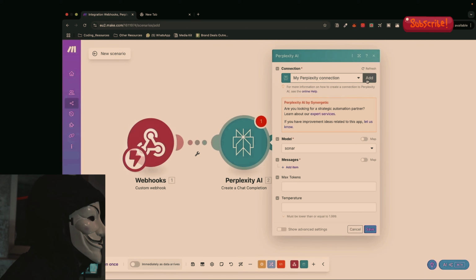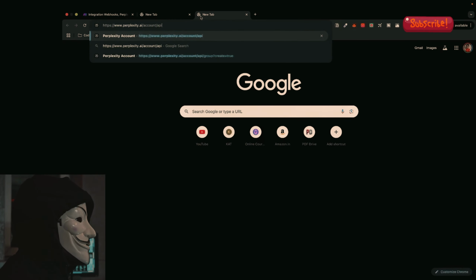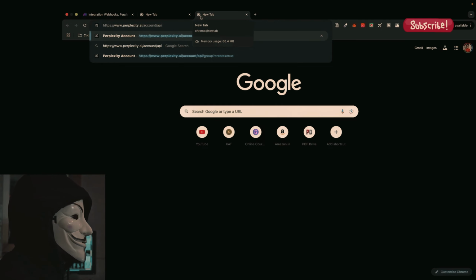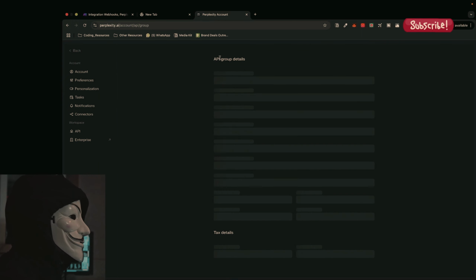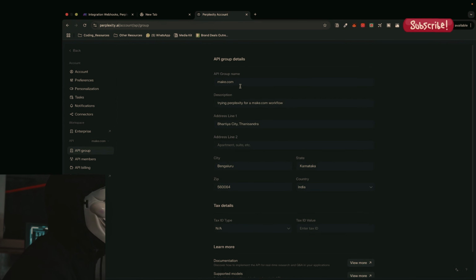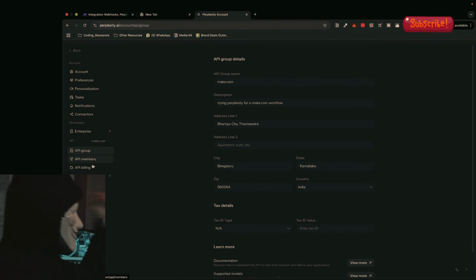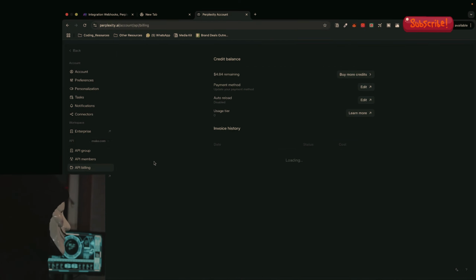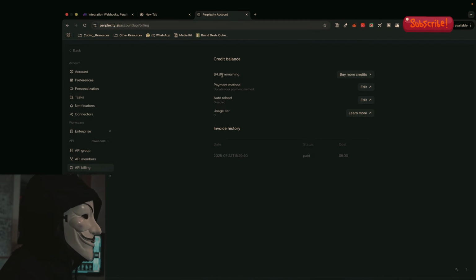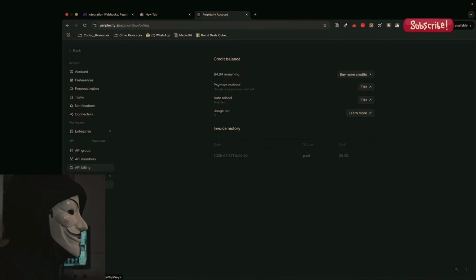But the way it works is that you have to click on Add, and it will ask for an API key. And to get the API key, you just have to go to this link called perplexity.ai/API. When you do that, you will come to your Perplexity account. You'll have to create an API group. So I have just made a group called Make.com. Try Perplexity for a Make.com workflow. And once I have entered that, I can set up my billing. So I have already added $5 into it.